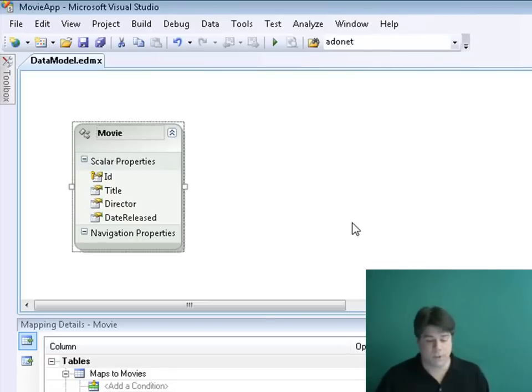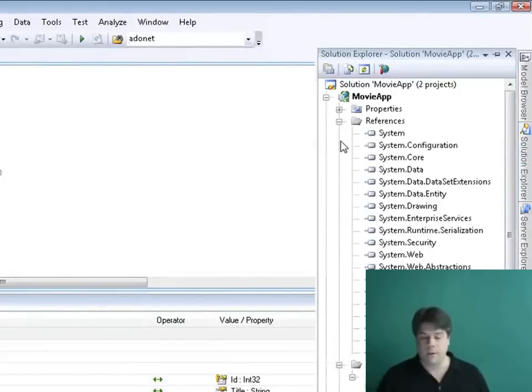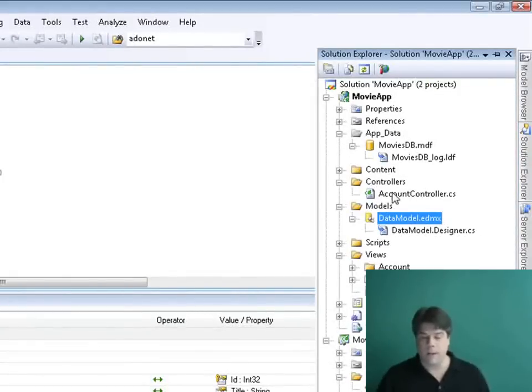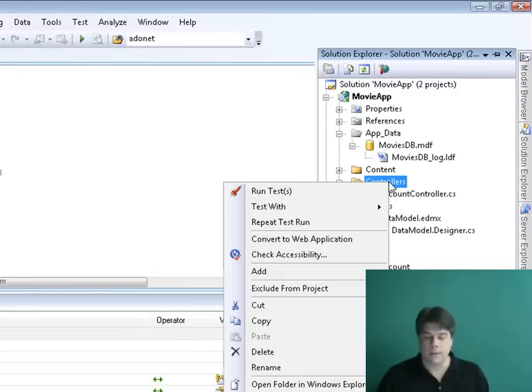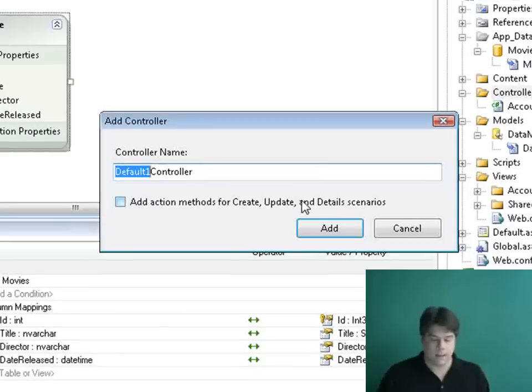So the next thing I want to do is create a controller. So I'm going to right click on the Controllers folder. I'm going to select Add Controller, and I'm going to name my controller HomeController. Notice there's a checkbox down here. I'm going to check it. What that'll do is it'll automatically add stub methods for common database operations: listing database records, creating them, showing details for them, and editing them. So I'm going to click Add.